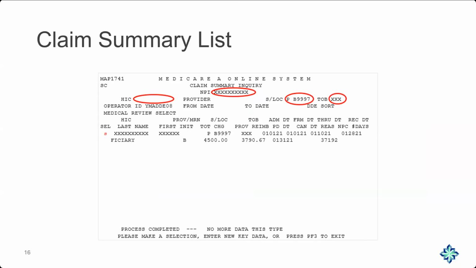Once you're there and you're on the list, you can sort. Like I said, you can sort by a number of different things. And I've circled a few of them here just to show you some of the options and where they are. Medicare number, specific NPIs, if you're associated with more than one, you can narrow it down by status location or even type of bill. To view any particular claim, you're going to use your tab key. You're going to go to the SEL field right here. SEL stands for select. You'll place an S there, and then you'll press enter.